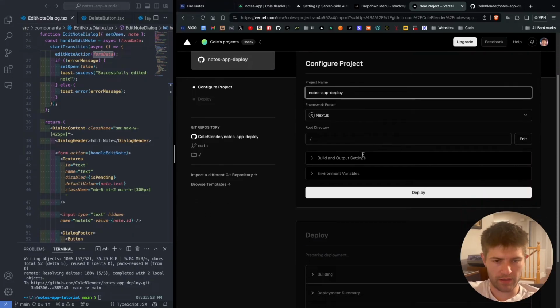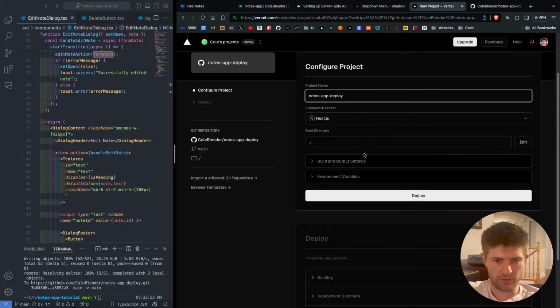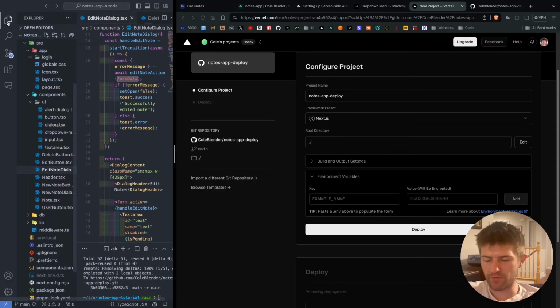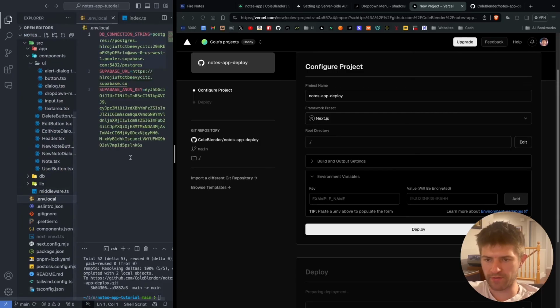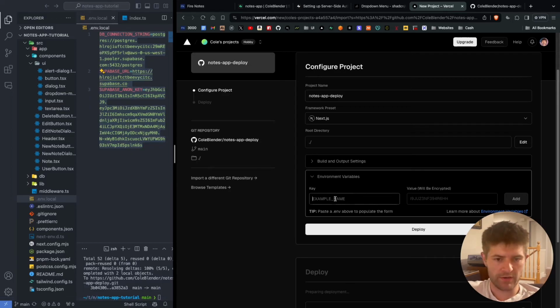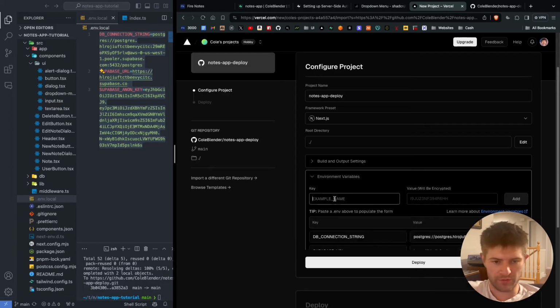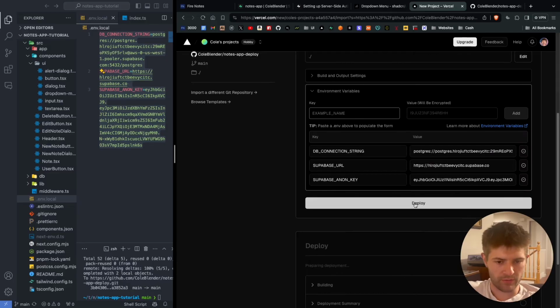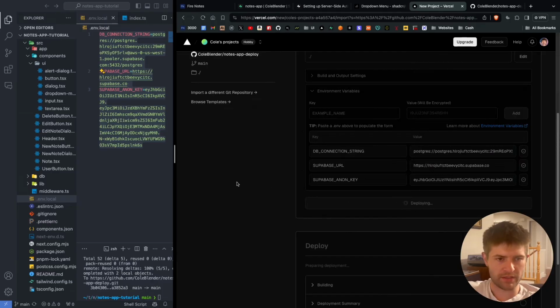And then what we're going to do is environment variables. So we're going to come over to our project. We're going to go to this .env.local. We're going to do Control A and then Control C to copy all of this. And then all you have to do is Control V, and it automatically sets it all up for you. So I think we're ready. Let's click deploy. Let's see what happens.